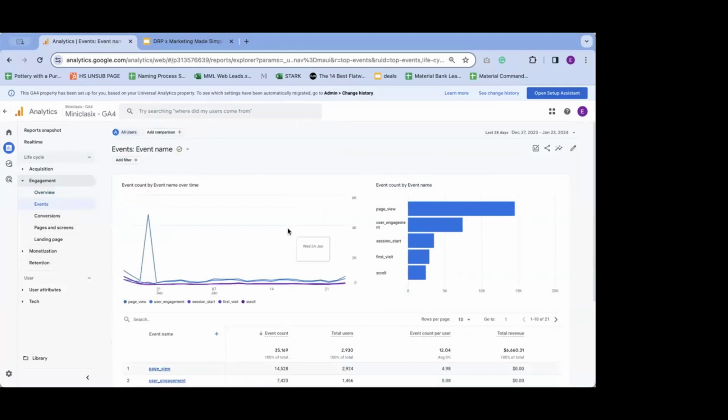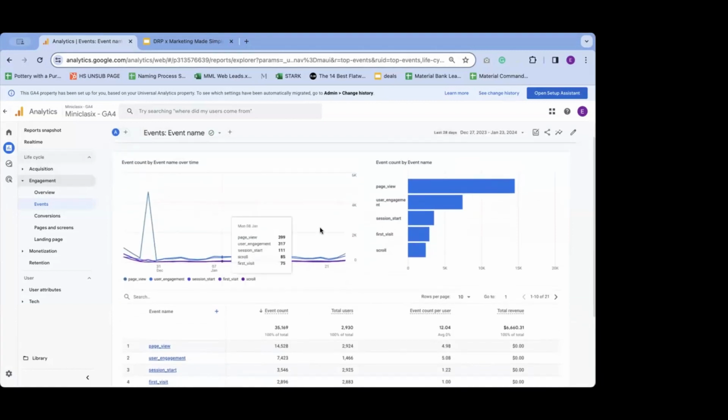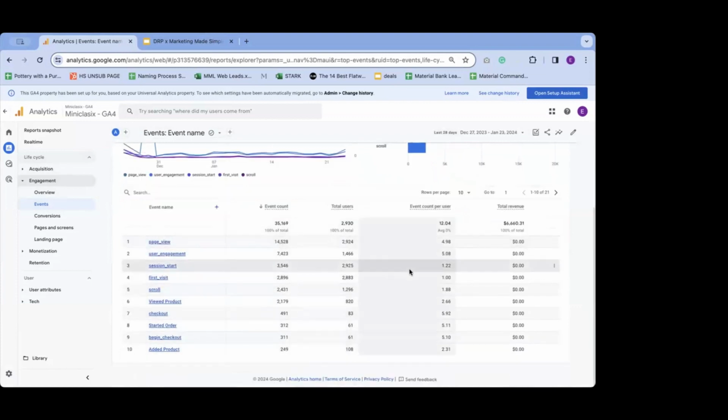Again, your events are what you make them. You can dictate your events. We've got page view, user engagement, session start, first visit, and did they scroll. This is a very similar setup to our acquisition tab. We've got the events over time, the event count by event name, and then the detailed view below and how much revenue it generated.